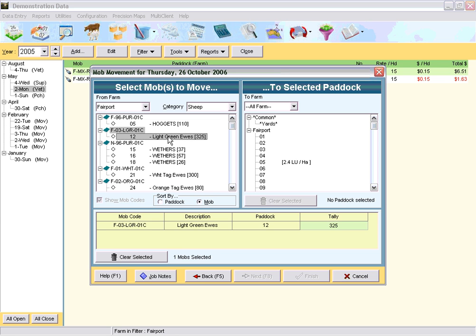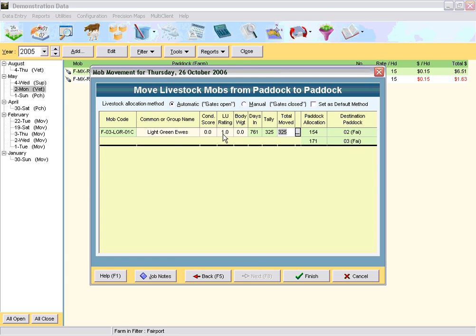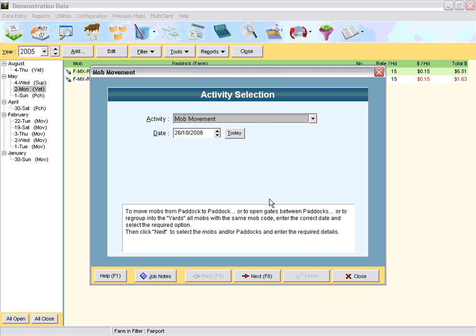Likewise, if you want to split a mob up over several paddocks, you can select a mob and choose two paddocks or more, and that will allocate them automatically according to the hectares of each paddock, so they get the even stocking rate. That's what we call the automatic or gates open mode. We can switch to a manual or gates closed mode, where we actually nominate how many go in the first paddock and second paddock and so on. Hit the finish button and that records that.